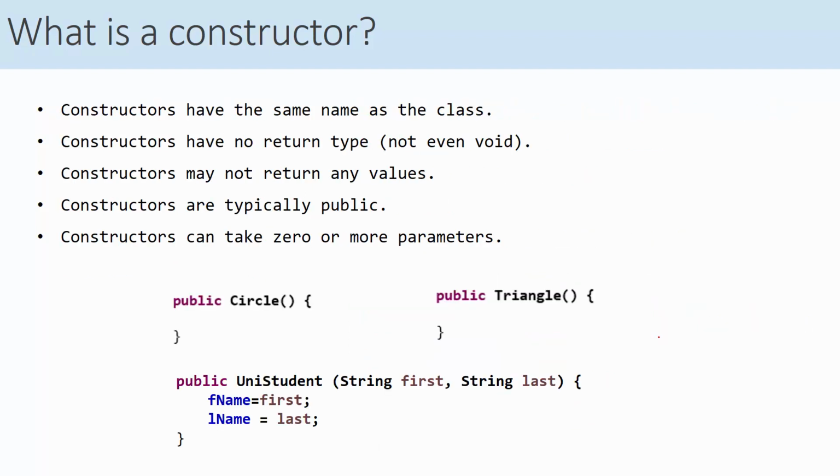A constructor must have the same name as the class and no return type, no return value. They are typically public. They can take 0 or more parameters. In these two examples, the constructors are 0 parameter constructors. However, in the second one here, we see the constructor takes 2 string objects.